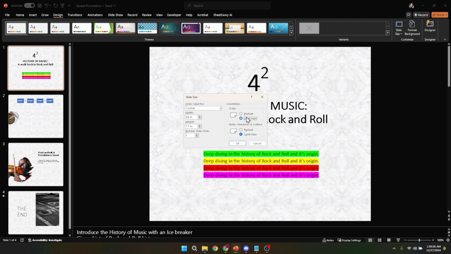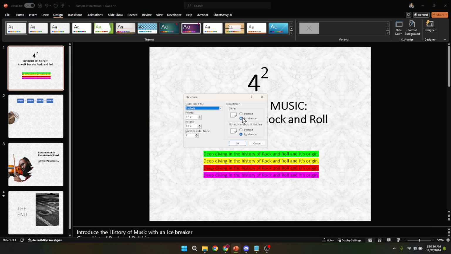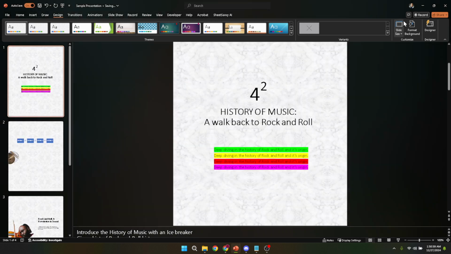After selecting landscape, you might be prompted about how you'd like to scale your existing content. This is an important step because if you have any content on your slides, changing the orientation could affect its layout. You'll usually have two options: to maximize the size of your content or to ensure it fits within the new orientation. If you're unsure, I recommend choosing to fit the content. You can always adjust individual elements later if needed. And that's it. You've successfully changed your PowerPoint presentation to landscape orientation.